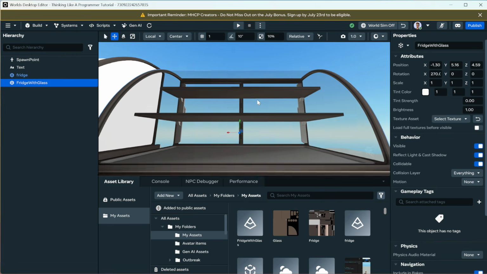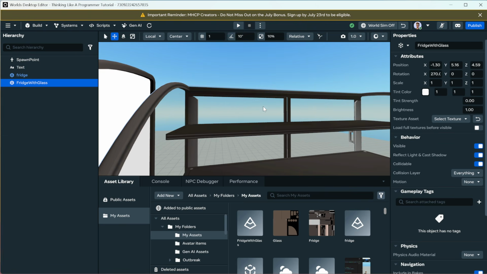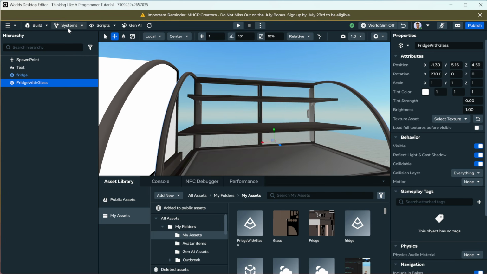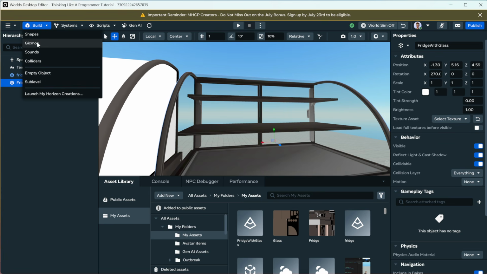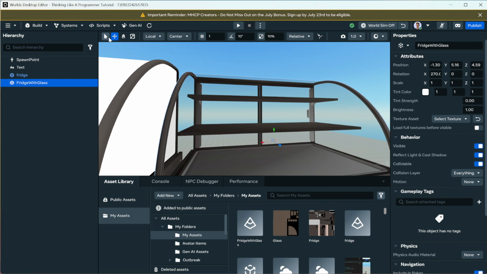There are no lights in here. I'd seen in the render on the website that this asset was bought from, that there were lights underneath. I would recommend going into your build, going into shapes, and grabbing a cube. That's not going to glow though. Maybe we'll make a glow cube real quick in Blender. It will only take a second.